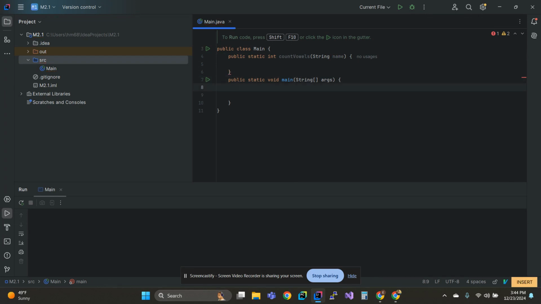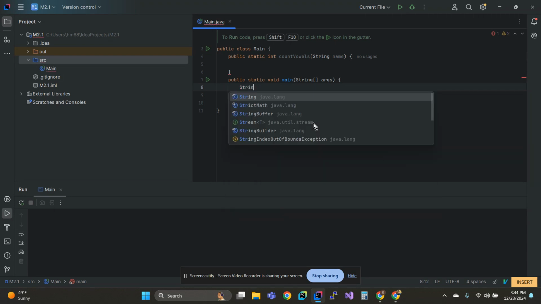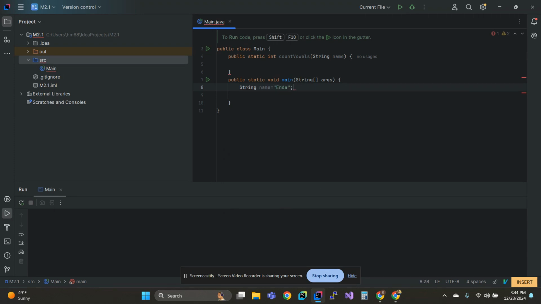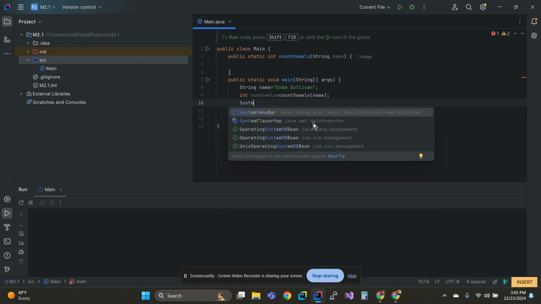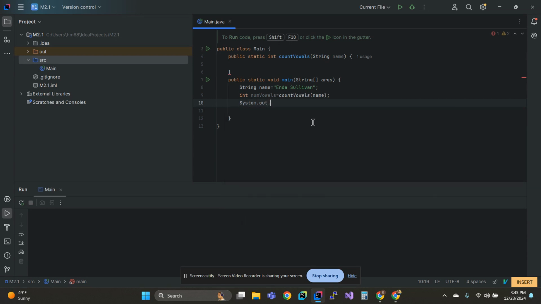So down in main, what we're going to do is we're going to have a string name equals Enda. We'll go ahead and do Enda Sullivan. And then we're eventually going to call countVowels, and we're going to pass it that name, and it's going to return to me numVowels, which is the number of vowels, which I'm going to print out. So that just prints out how many vowels we have.